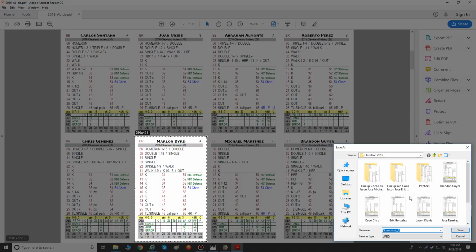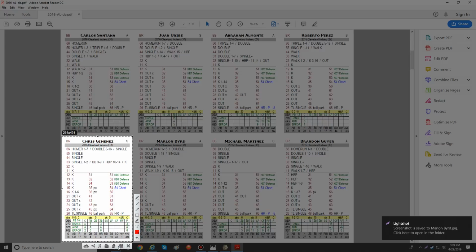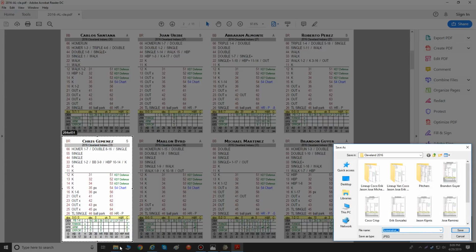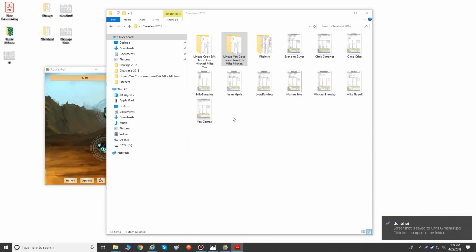Now, like you said, the cool thing about LightShot is once you save it somewhere, it's going to remember that. So that's why it's super cool to get all your position players done at the same time, because it'll just remember that folder. You won't have to worry about trying to find the right folder. Just get all your position players done and then do all your pitchers. And easy, right? And there we go. So now if I go back into my folder, there they are.